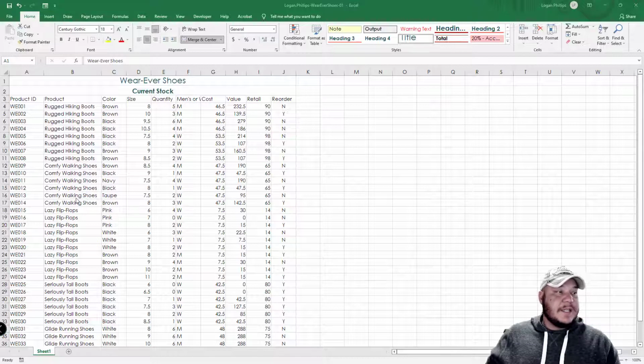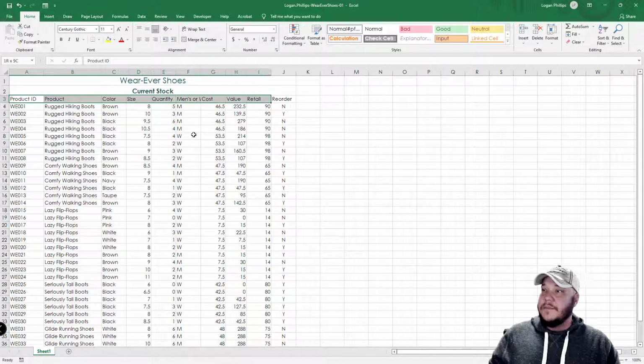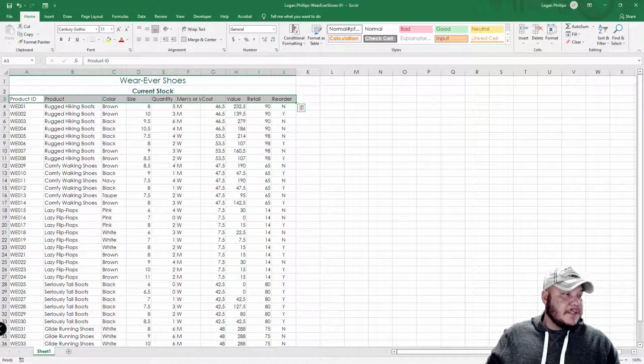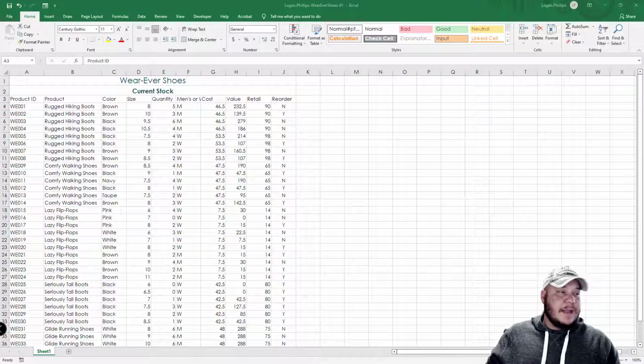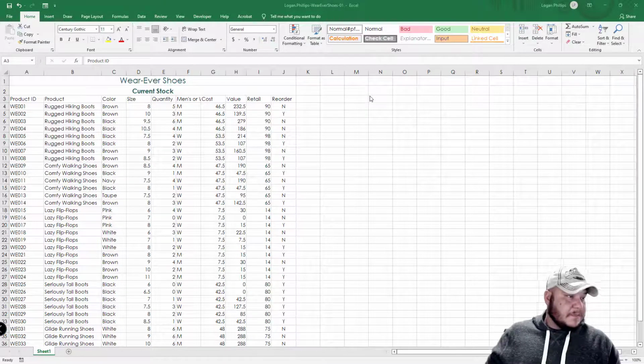Next, we're going to select cells A3 through J3, so our titles for our columns. Again, I'm using my shift button and my arrows. It's just a little bit more precise. We're going to go to the cell style gallery, and we're going to select light yellow 40% accent 3. So again, Home tab, styles, and we're going to choose light yellow 40% accent 3.